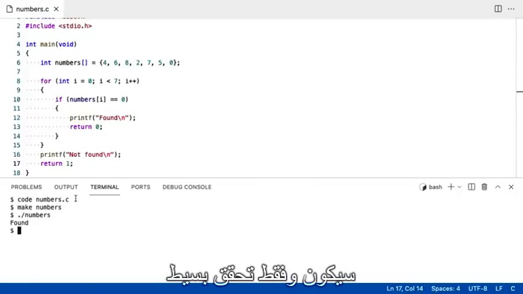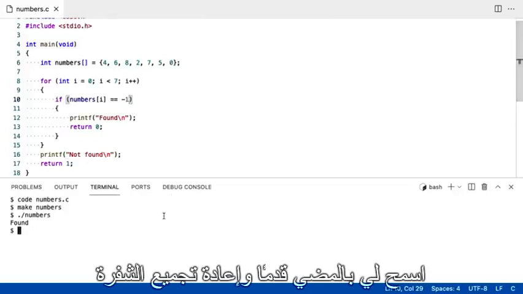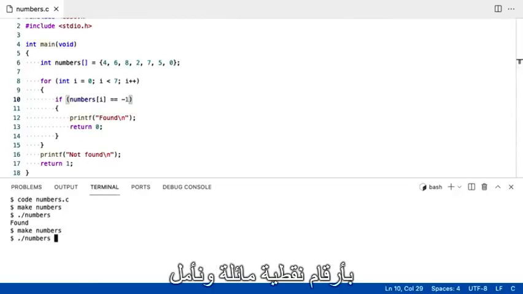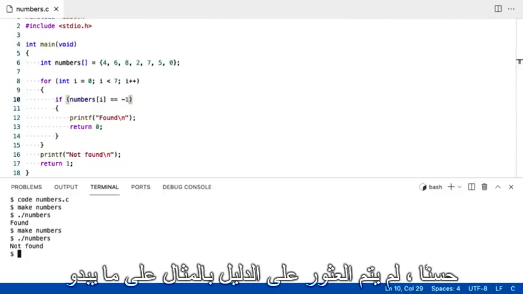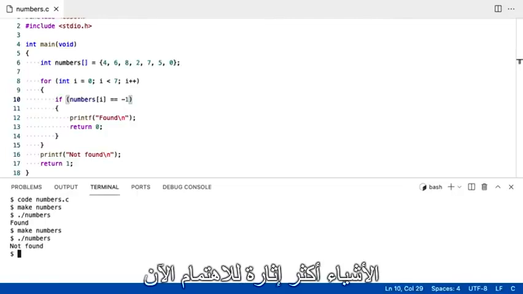And just as a little check, let's search for something that's definitely not there, like the number -1. Let me go ahead and recompile the code with make numbers. Let me rerun the code with ./numbers, and hopefully, whew, OK, not found. So proof by example seems to be working correctly. But let's make things a little more interesting now.